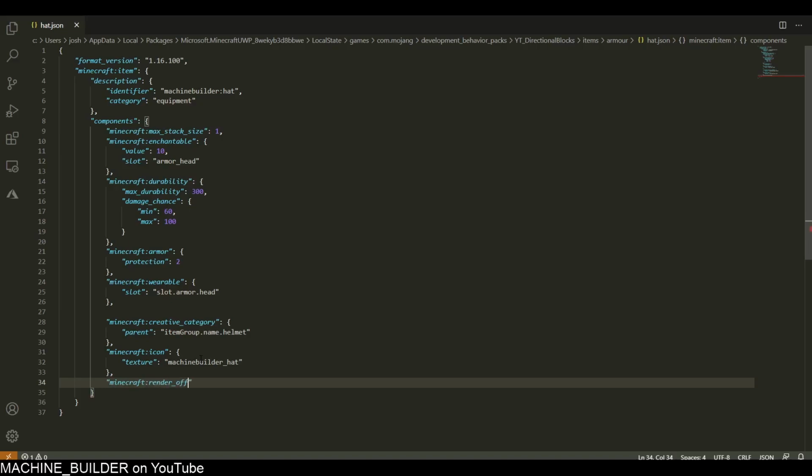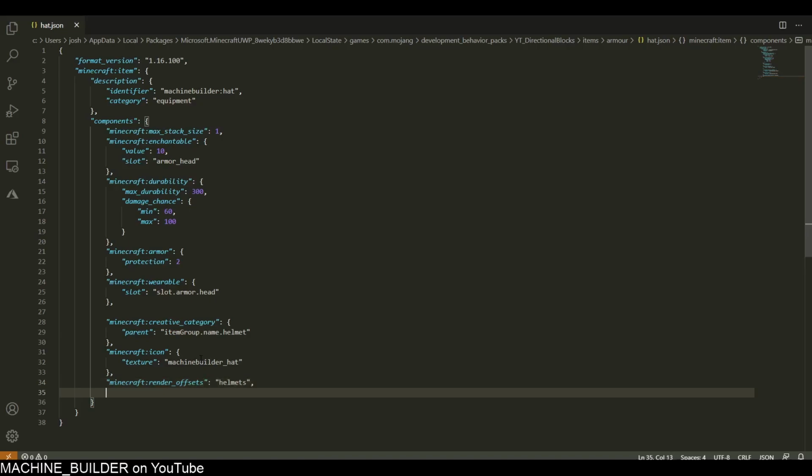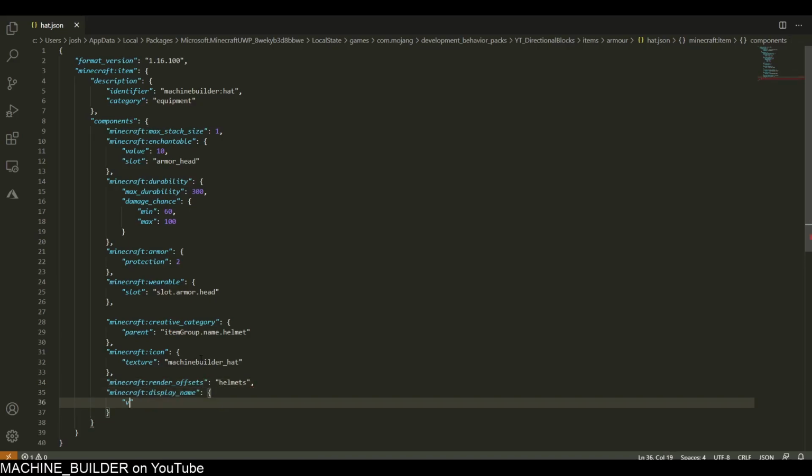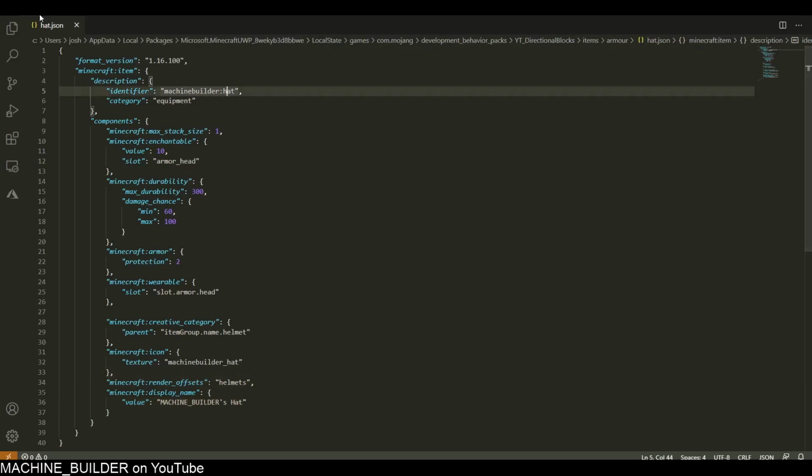minecraft:render_offsets, the helmets, and then minecraft:display_name. So this Machine Builder's Hat. So there we are. So that should be all the setting up for the helmet piece, which I've just called a hat.